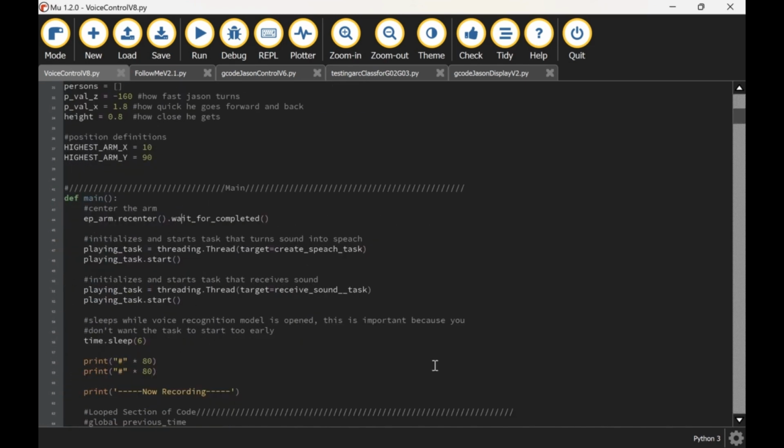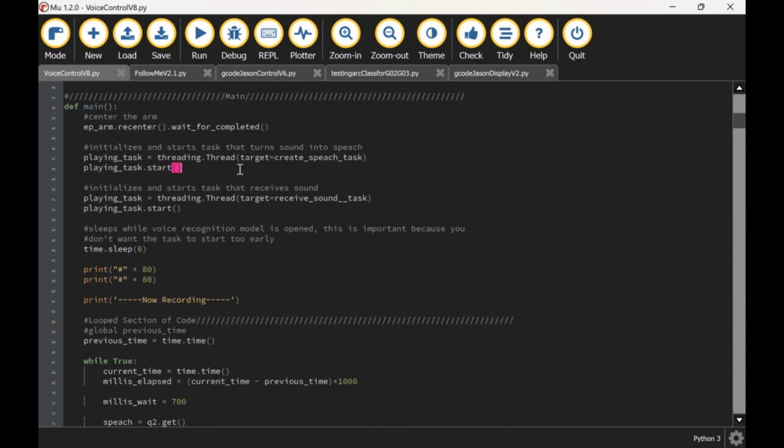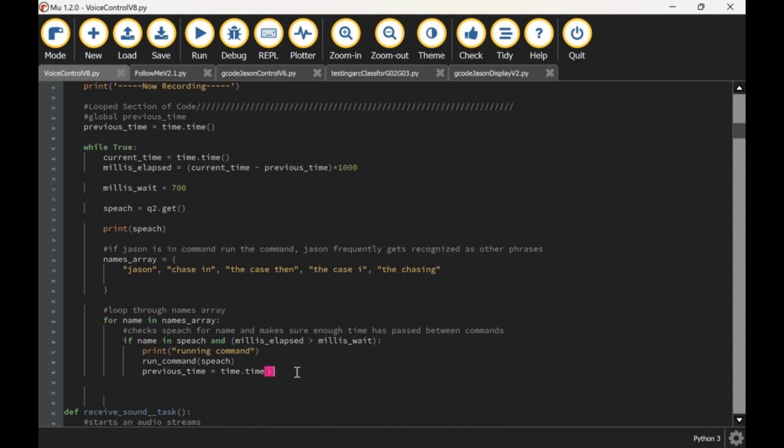There's the main function, which is going to go into this loop. That's one task. There's this task that receives sound right here, and this task that creates speech out of that sound. These 3 tasks are simultaneously running. It's a little bit buggy to do it this way, but it essentially is what I was able to do.